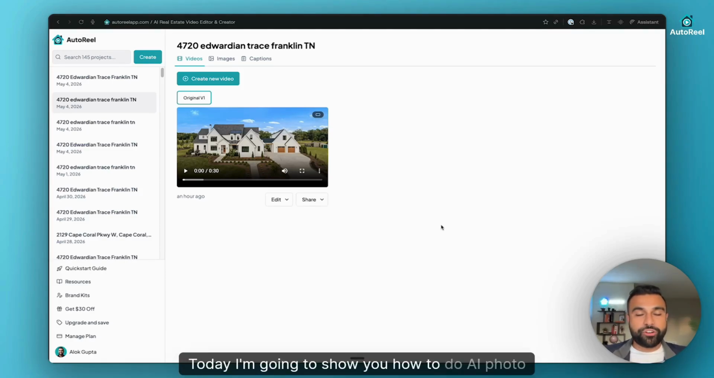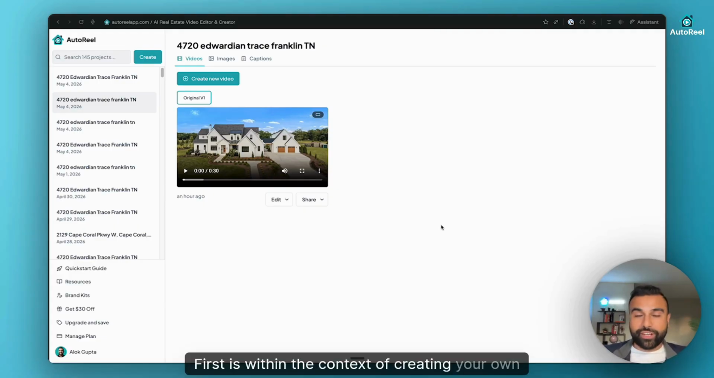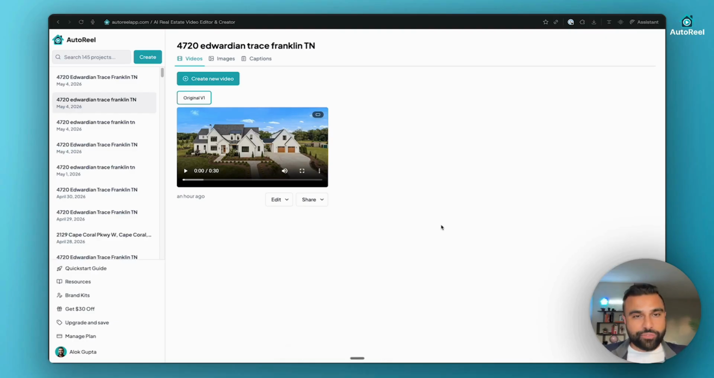Today, I'm going to show you how to do AI photo edits and AI virtual staging directly in the AutoReel platform. Now, there's two ways to do this. First is within the context of creating your own video, but second, you can do so regardless of whether you're creating a video. I'll show you both. First, let's create a new project for our listing.